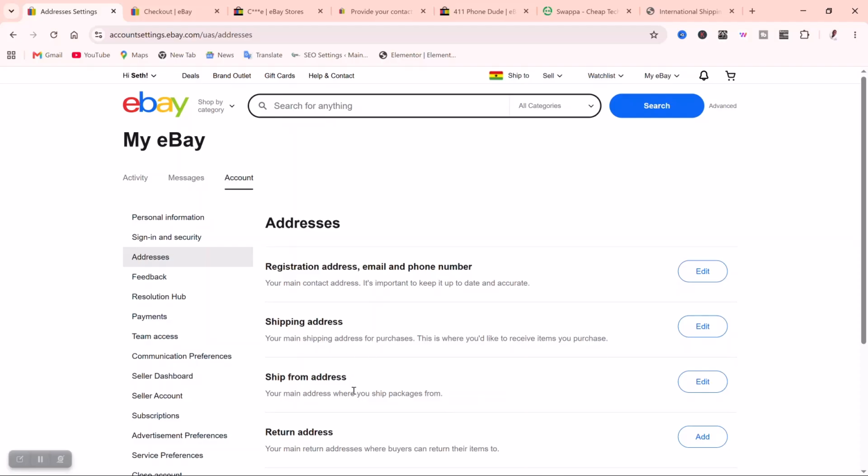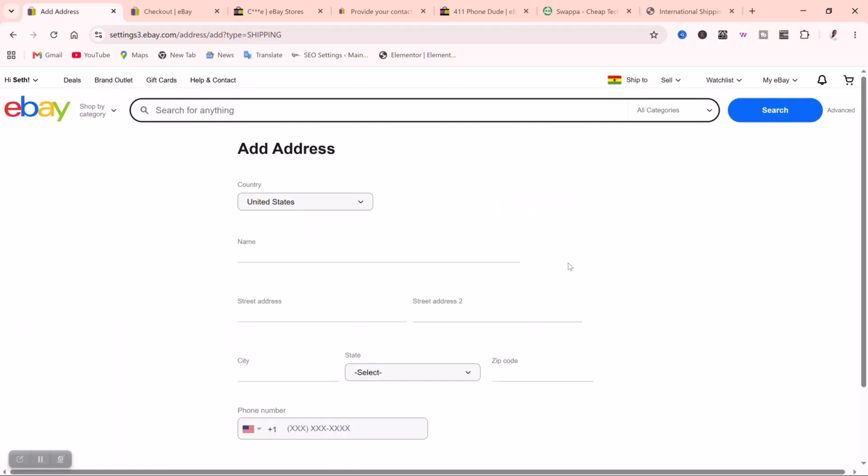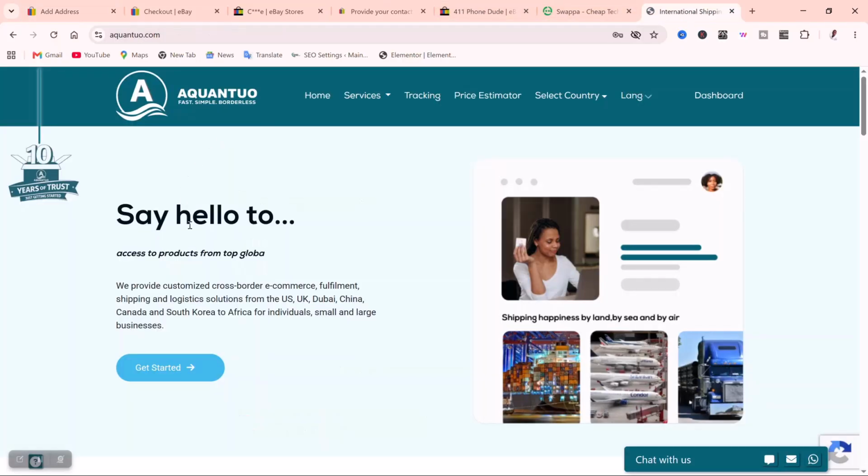And the ship from address, your main address where you ship packages from. So you come to edit here and then you edit this one or add another address. Okay, so let me just hit on add address and then a new address right here. And what we are going to do is use a shipping company that will do everything for us. The shipping company that I'm talking about is called Aquentio.